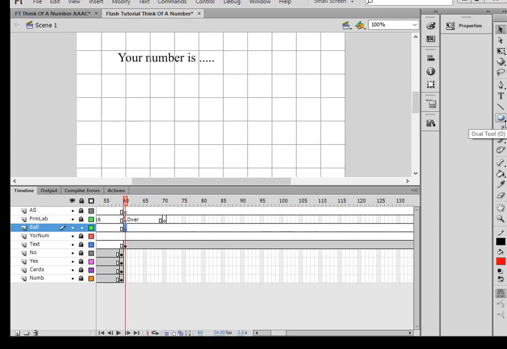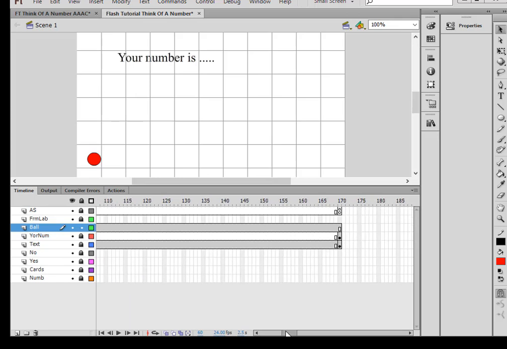I want a ball, so click here and select the oval tool. Hold your shift button down and make a circle. We made a ball. That's on this frame right here. And if I go all the way up to here, insert a keyframe, use my arrow keys, bring that ball up, ball up, ball up, and that's about far enough.